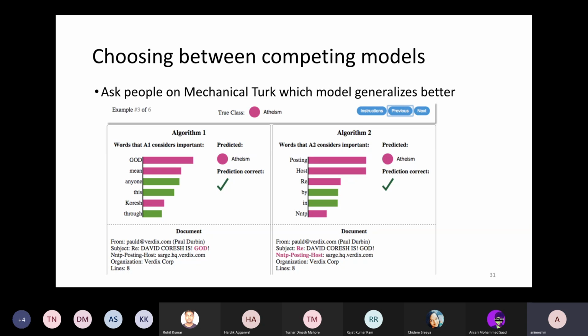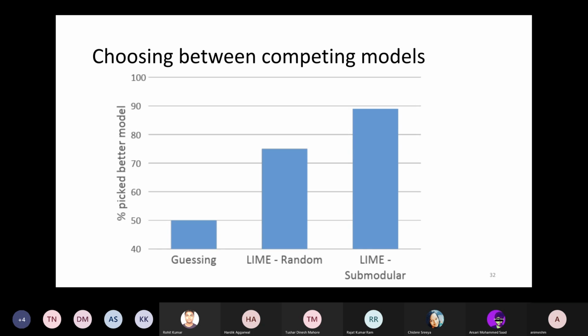In this way, they were given multiple such pairs of outputs from different algorithms, and the Turkers were asked to rate which one of them they found better. And what they found was that the better model was chosen by the Turkers more accurately when they saw the explanations given by the Lime submodular algorithm.